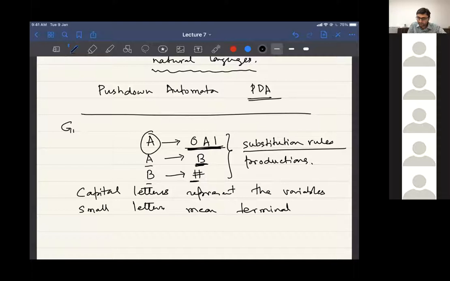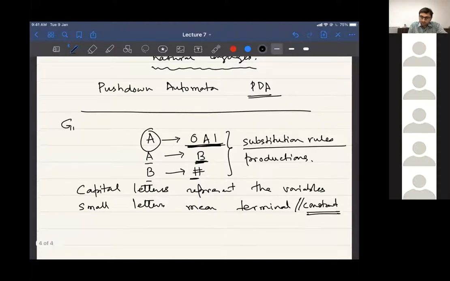By terminals, do you mean constants? Yes, you can call them constants, and I will explain in detail what this means. Just give me a few minutes. So in this grammar G1, we call this A the start variable.